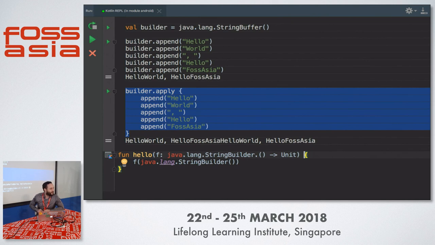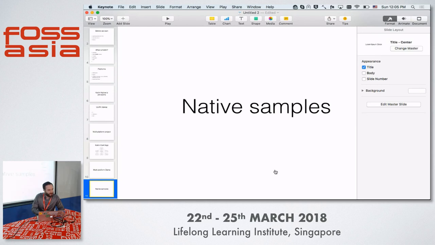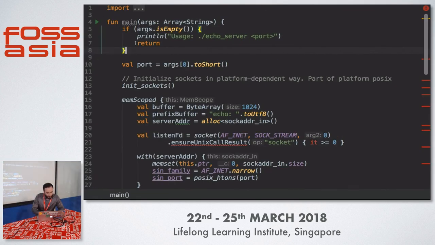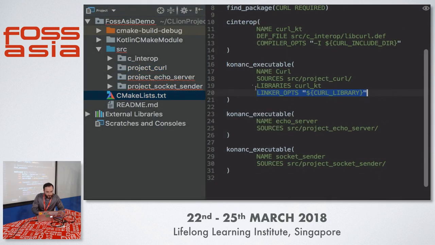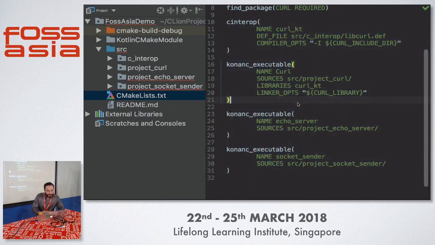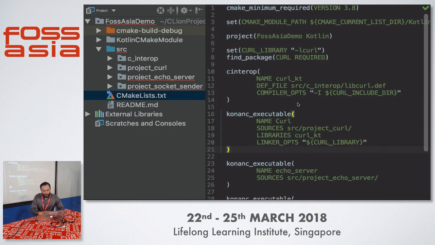Yes. In the previous slide, you have the CMake macro. Where does that macro come from? This is Kotlin Native extension for CMake, but I'm not sure if it sounds correct. This is from my limited understanding of how the native CMake works.